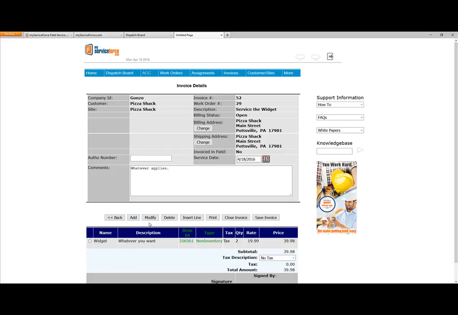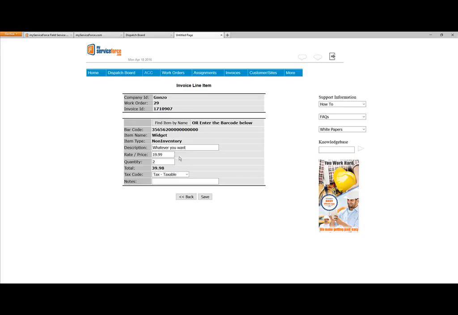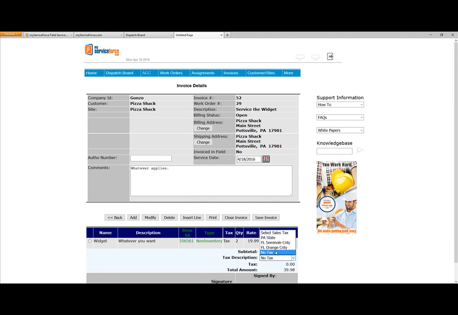To modify or edit an existing item, select the circle or radio button next to the item, click Modify, and then that will allow you to modify whatever you need to, whether it's the description, price, quantity, the tax code, or the notes. And then obviously make a change. You would want to save that. If you need to change tax on a specific invoice, you can do that. So let's say we'll do Pennsylvania state tax, and once you select the tax, it'll calculate that based on what items are taxable and what's not taxable. It'll do the addition, and there you'll have it.